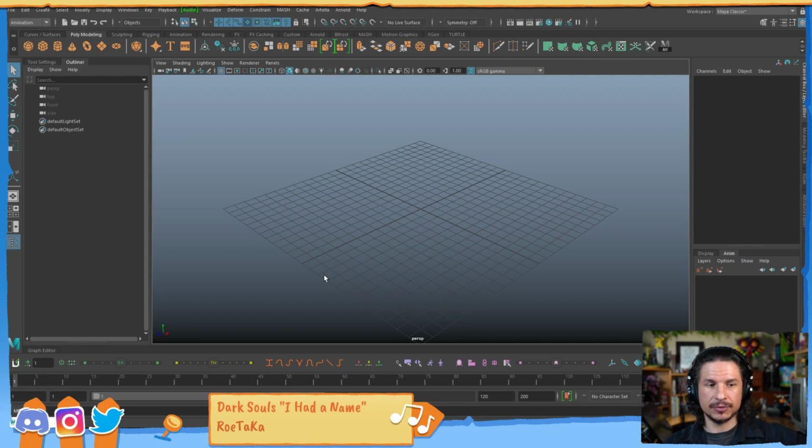Animating string or rope. It really depends on the scene and what you need. There's a lot of different ways you can do it, and there's no one way that works for every situation. That's the tricky part.